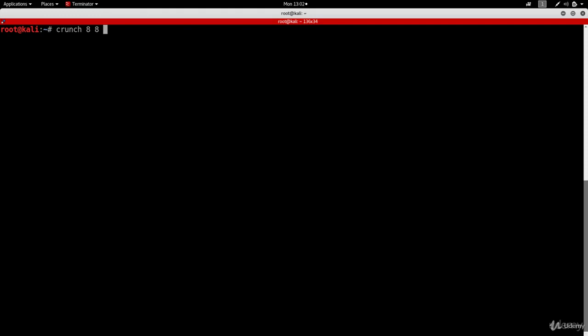Then we usually specify the characters to use to generate the word list. I'm not going to specify any characters right now because I want to use all the characters. If I don't specify any characters, Crunch will use A, B, C, D, E, F, G all the way up to Z by default. So all I have to do now is use -o to specify the file to save the word list to, and let's just save it to all.txt.